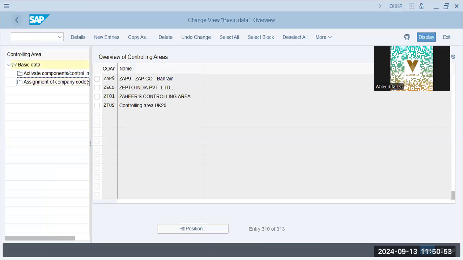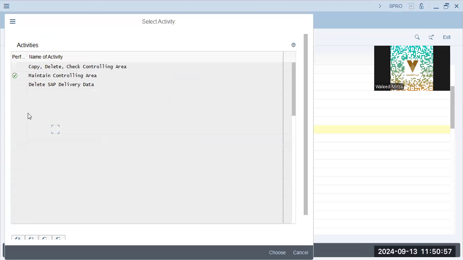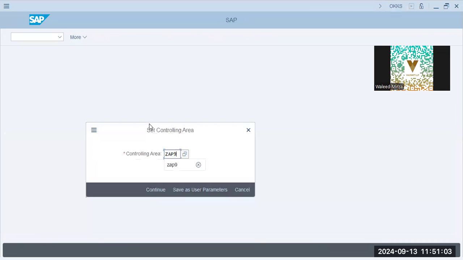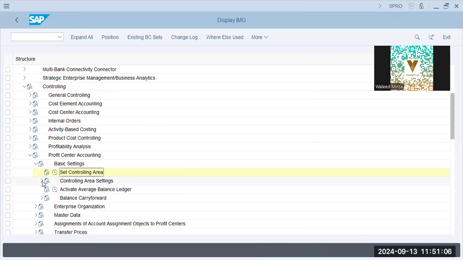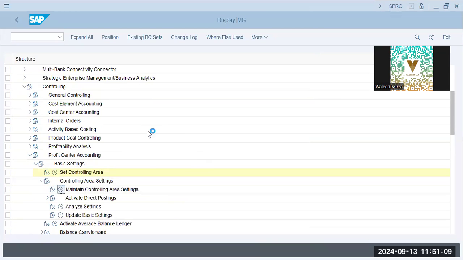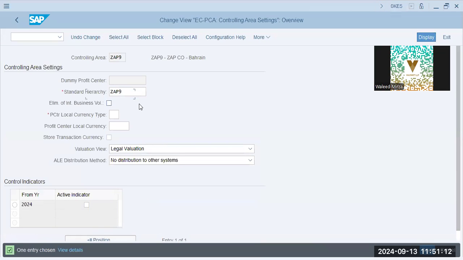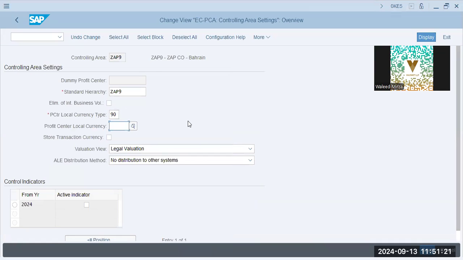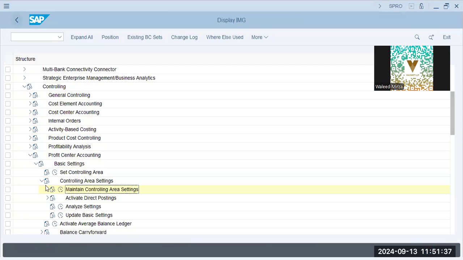Okay, now next is profit center accounting, basic settings, the controlling area, ZAP 9. Controlling area settings, maintain controlling area settings, standard hierarchy, ZAP 9, profit center local currency type, profit center currency, confirm. Profit center currency will be SAR, active rate indicator. Save. Data was saved.